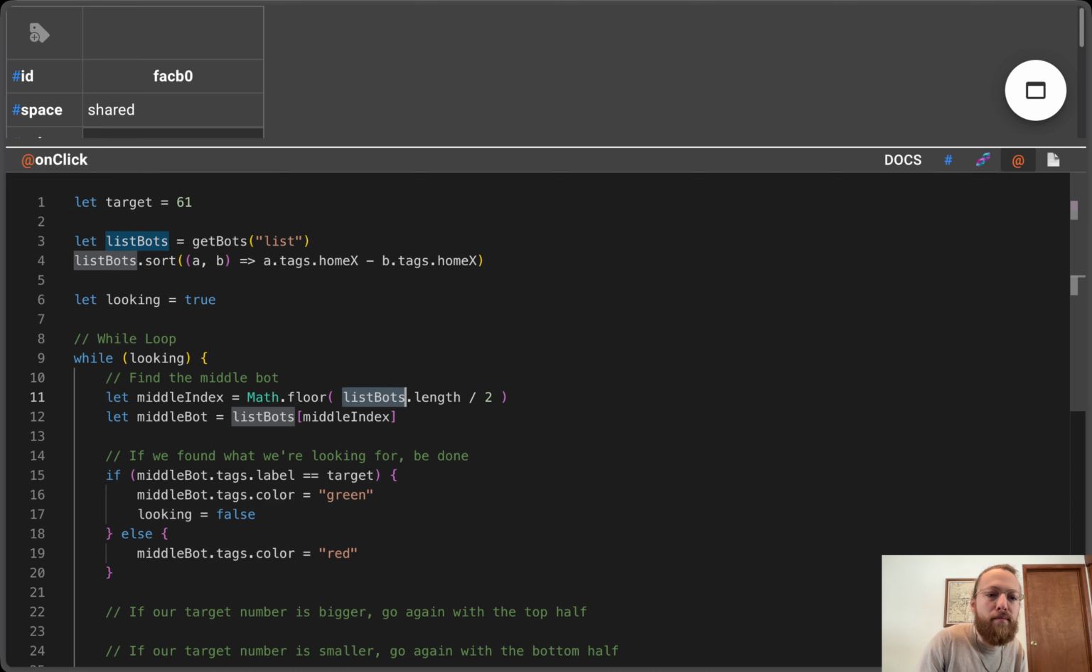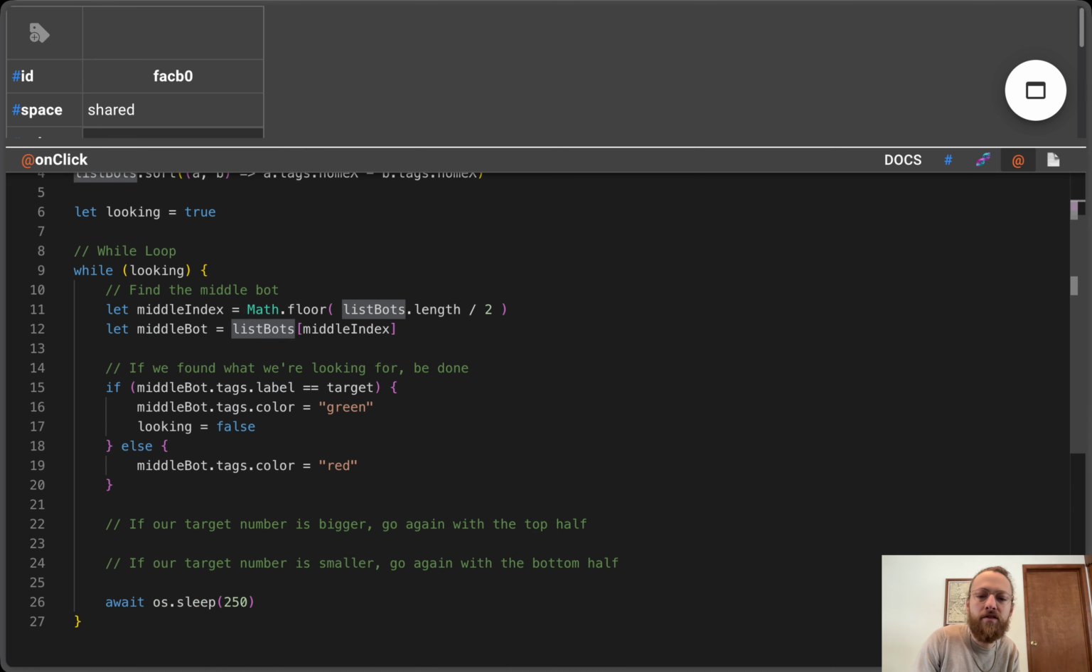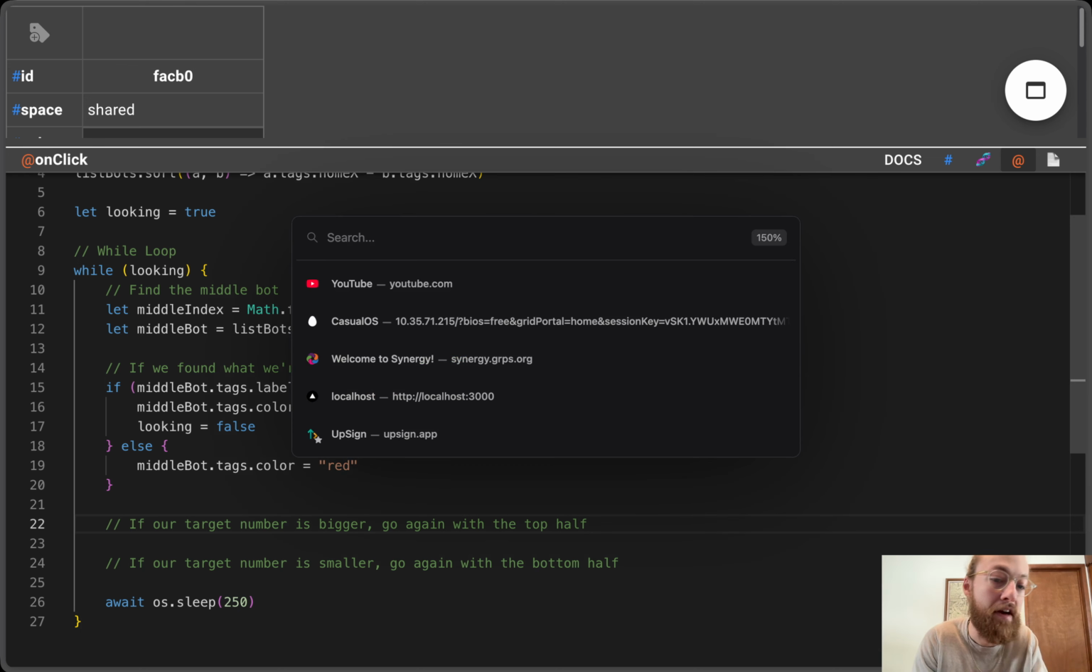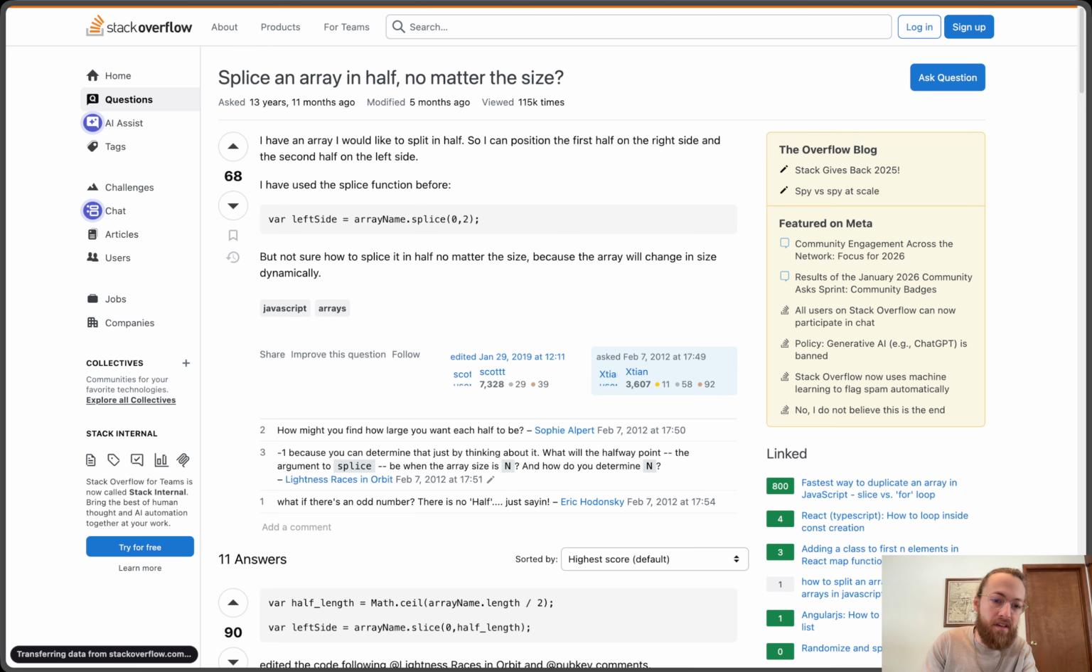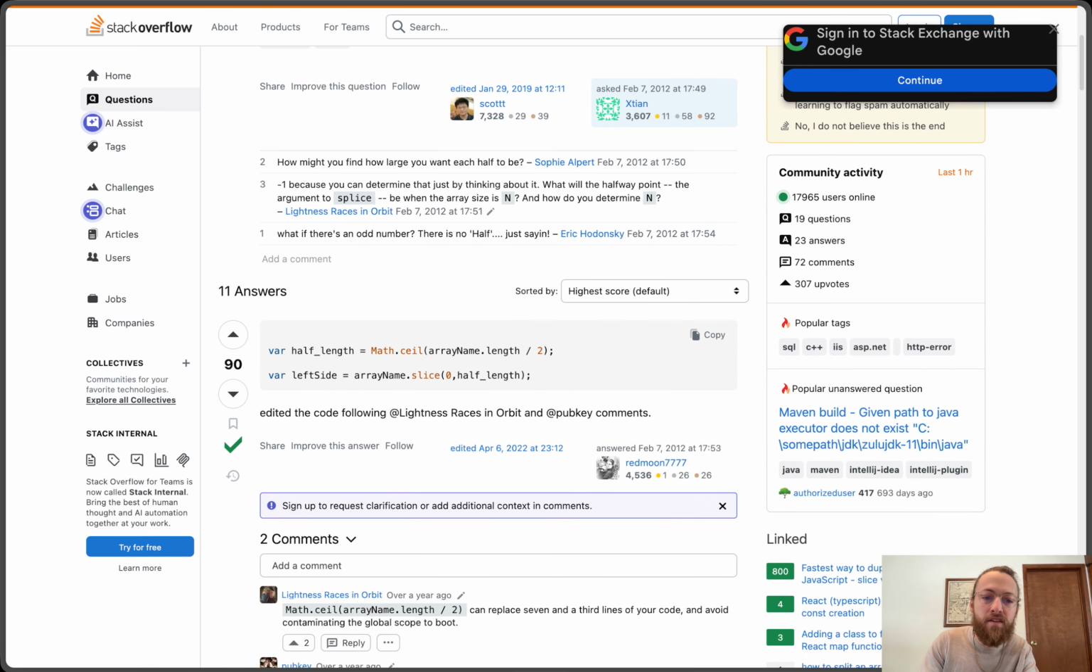So I'm going to see if I can modify this variable so that it ends up being the top half or so that it ends up being the bottom half. Now, if you don't know how to cut a list in half in JavaScript, again, you can click these links to see how regular, real human people have done it. Half length is, they did ceil, they rounded up instead of down. And left side is array.slice 0 and half length.